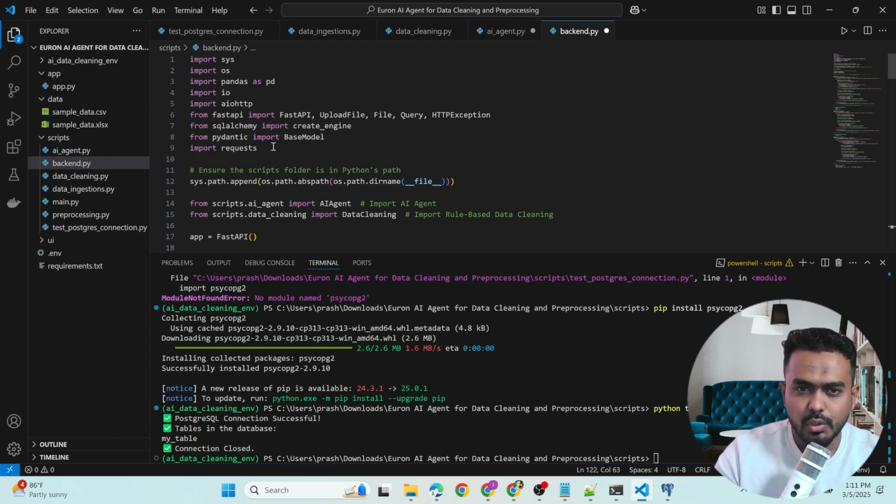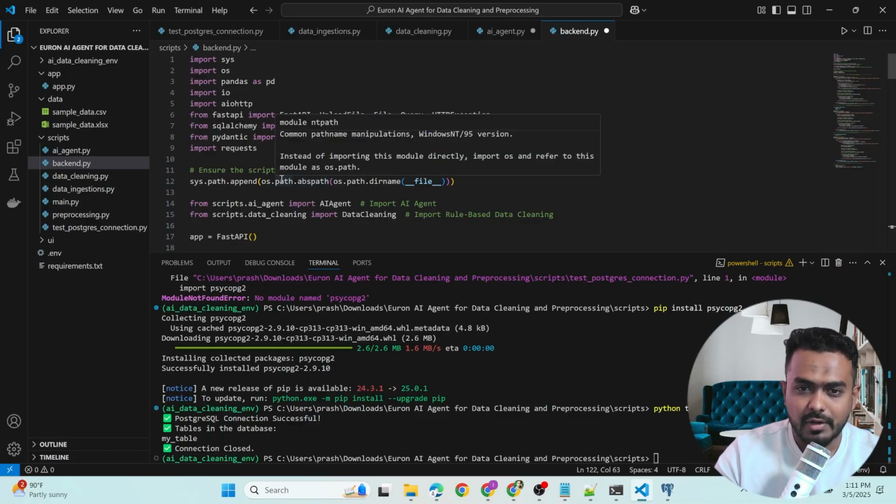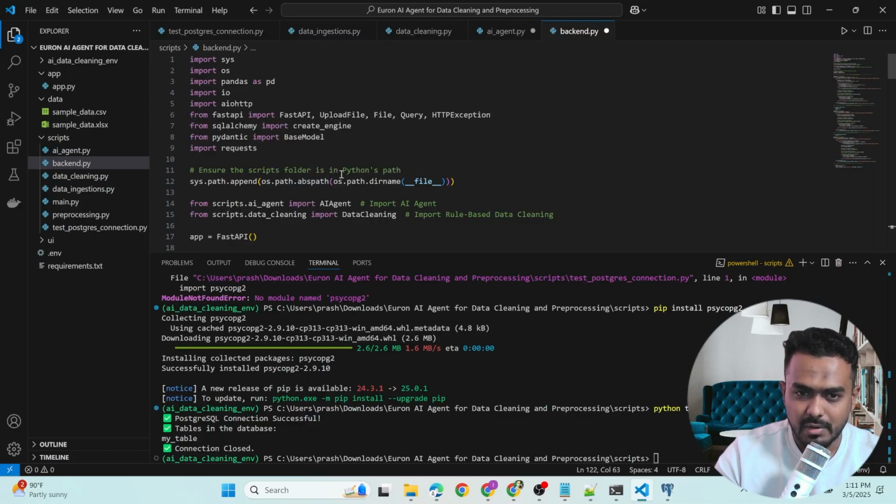The first step is to import all the necessary modules. We are importing sys, which ensures the scripts directory is accessible for importing different modules. Then we're importing os, pandas, io, and aiohttp, which is used for asynchronous API requests. We are also importing the database connection modules, and defining the standard API request schemas with pydantic BaseModel.